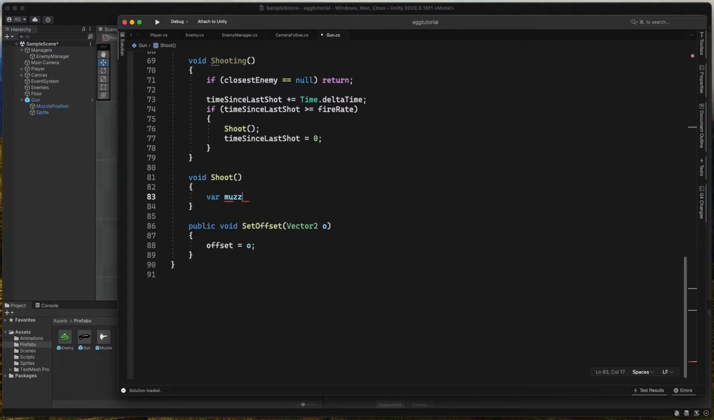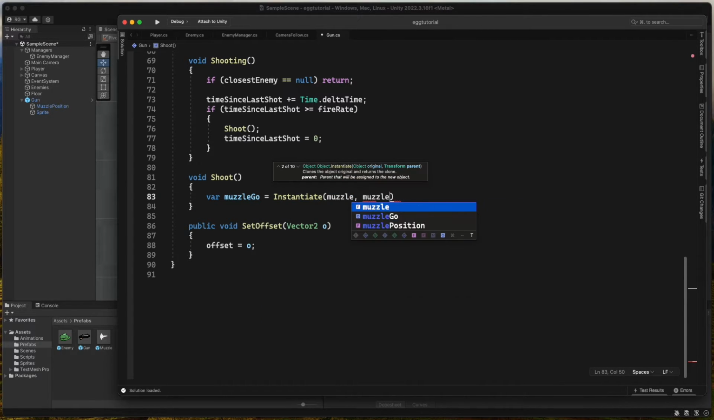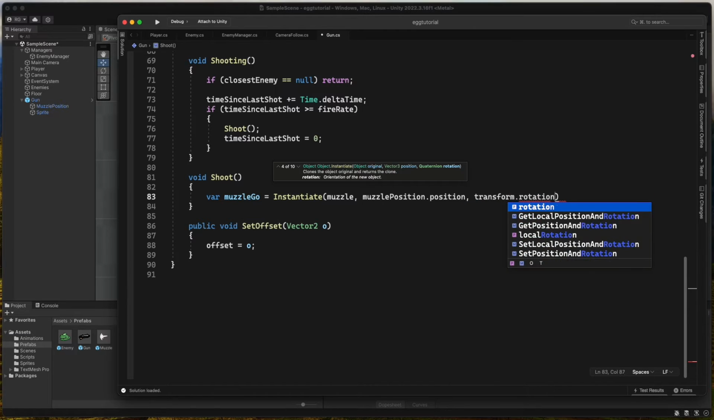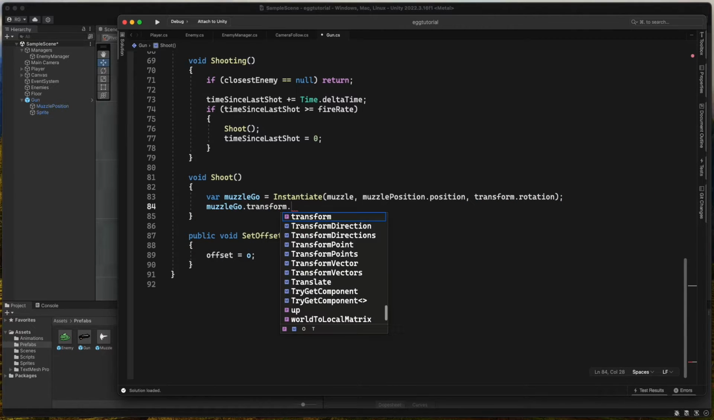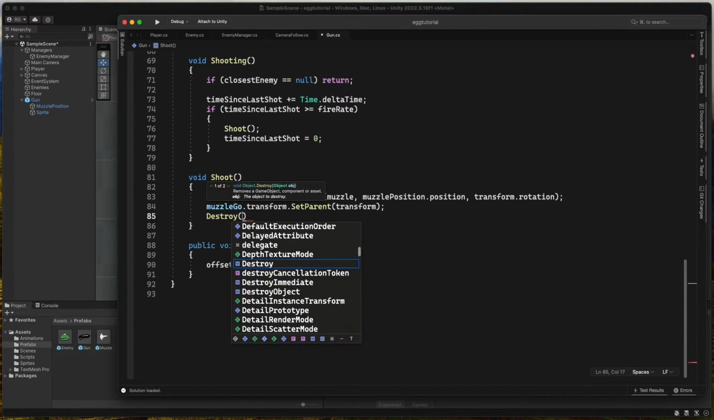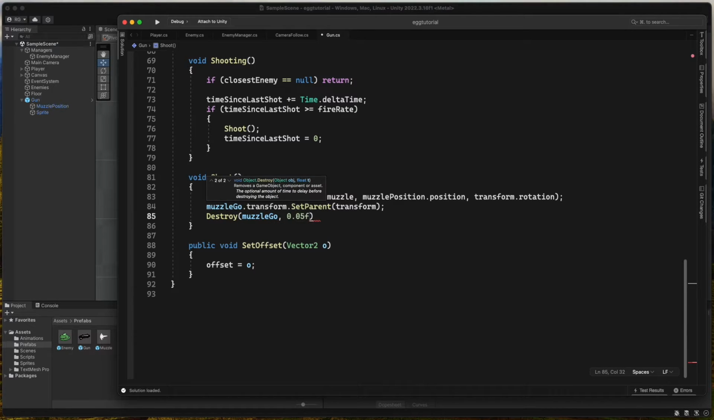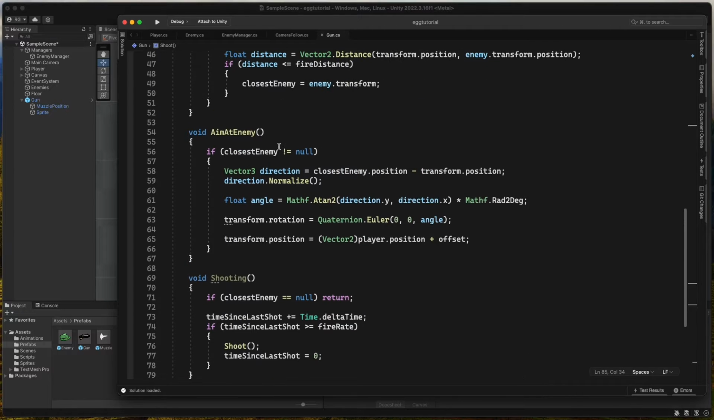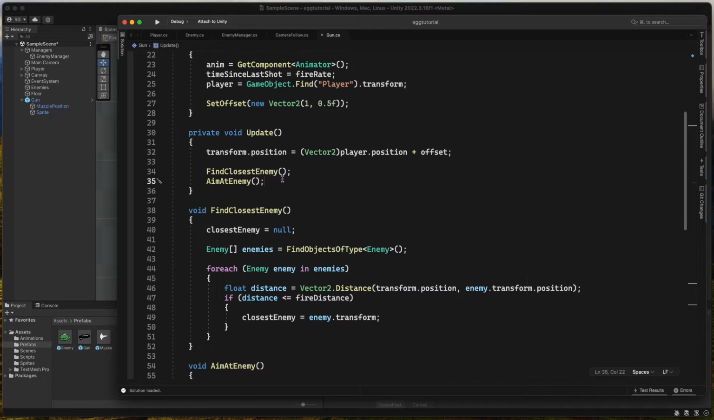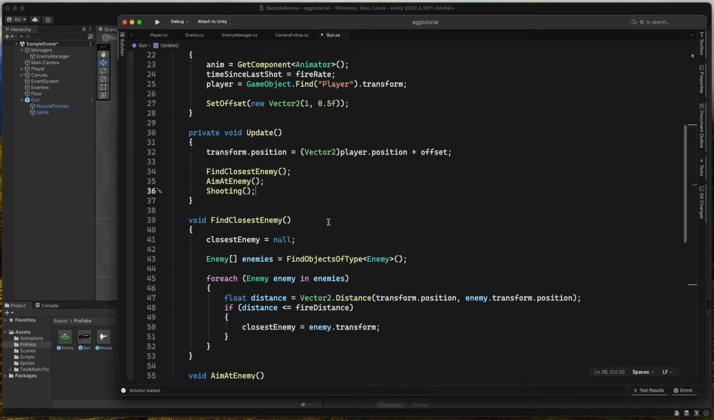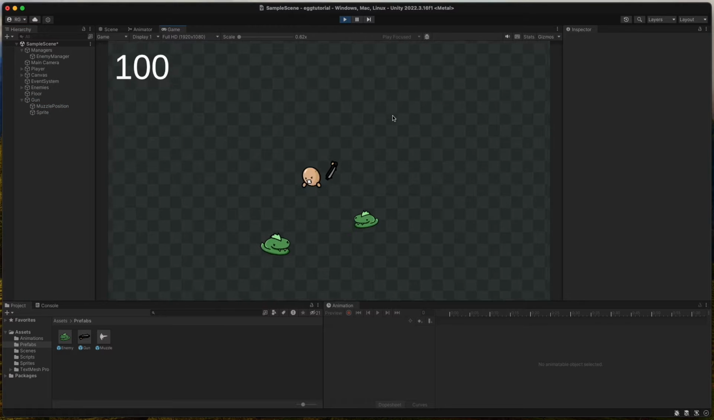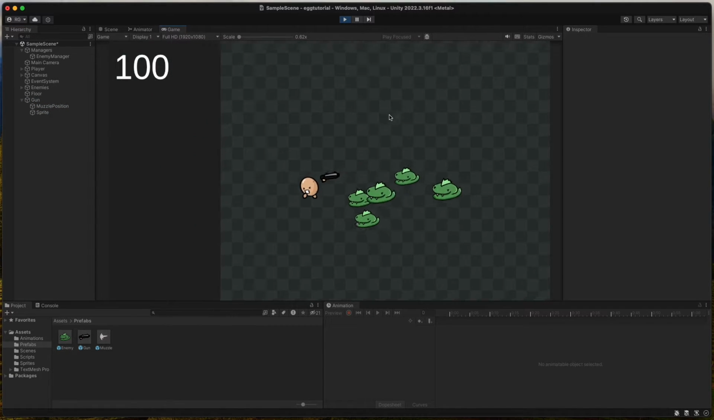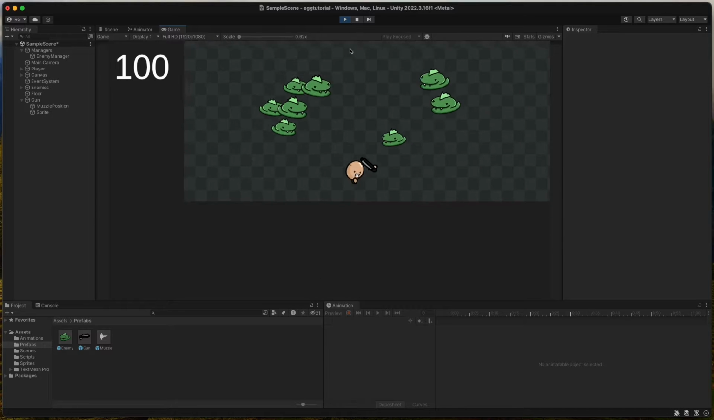The Shoot method will be a void that instantiates the muzzle flash. Call Instantiate and pass muzzle, muzzle position, and transform.rotation. Then we set the parent to this transform and destroy the muzzle flash after 0.05 seconds. Now call Shooting from the Update method. If we test the game now, we can see the muzzle flash when shooting, but we need to make it bigger.